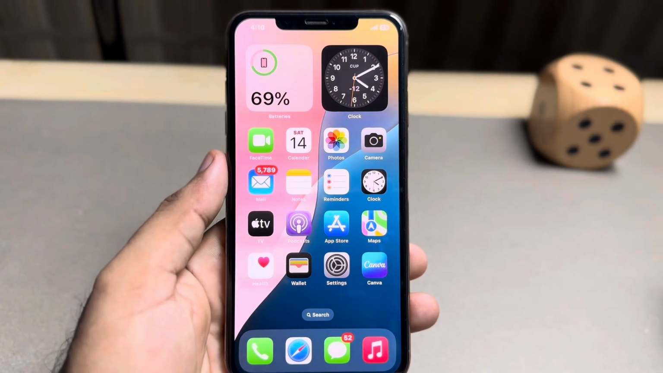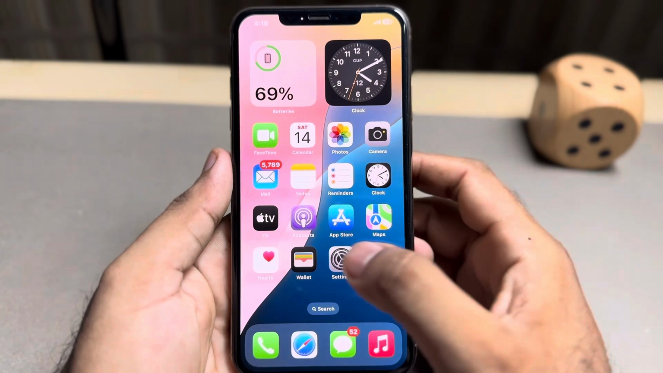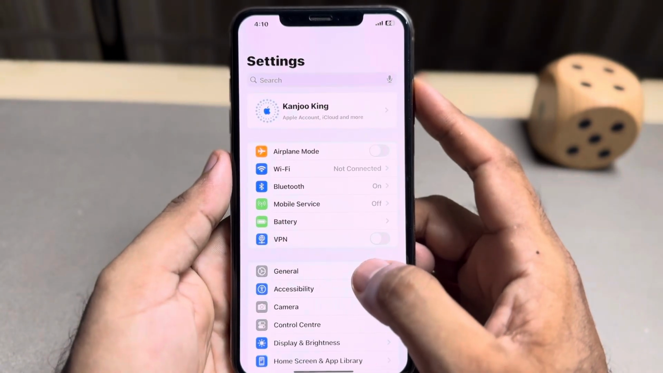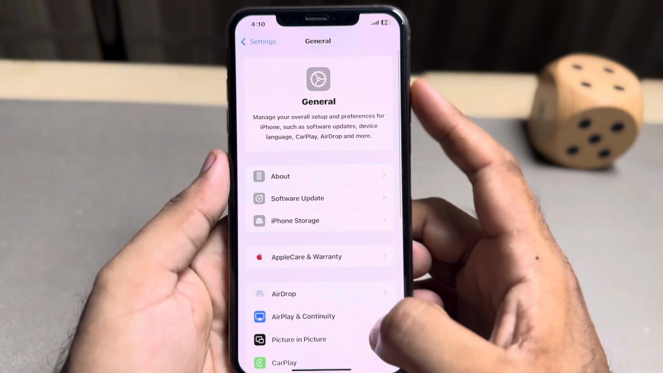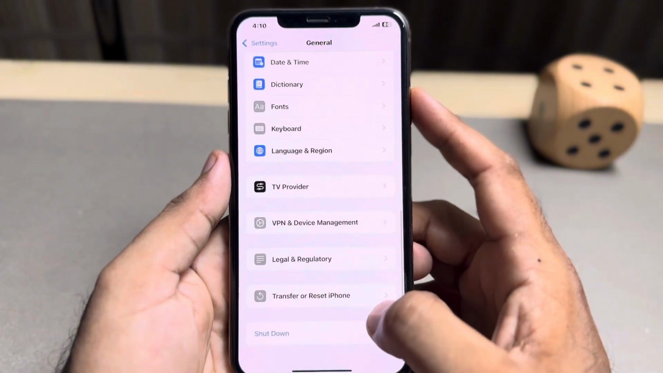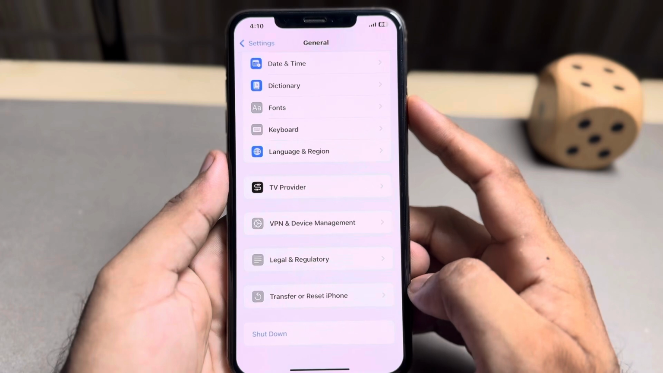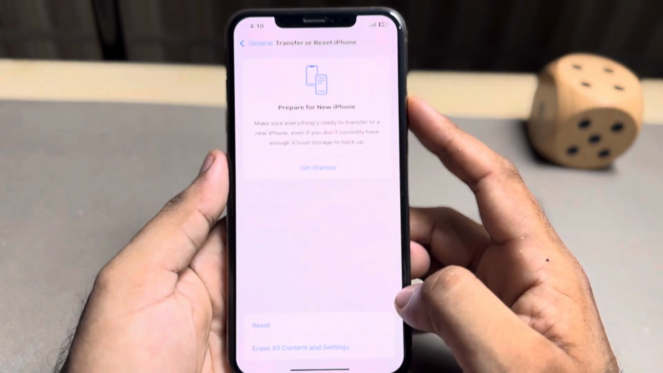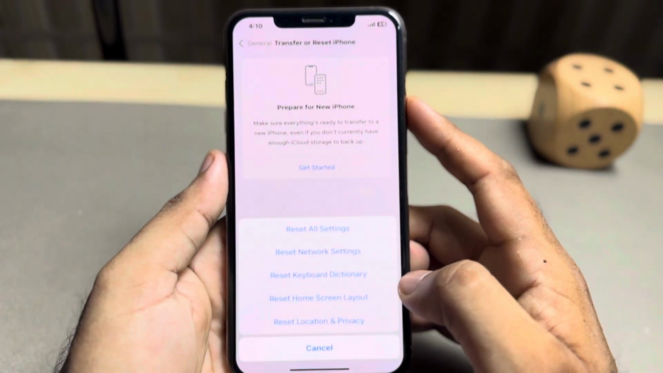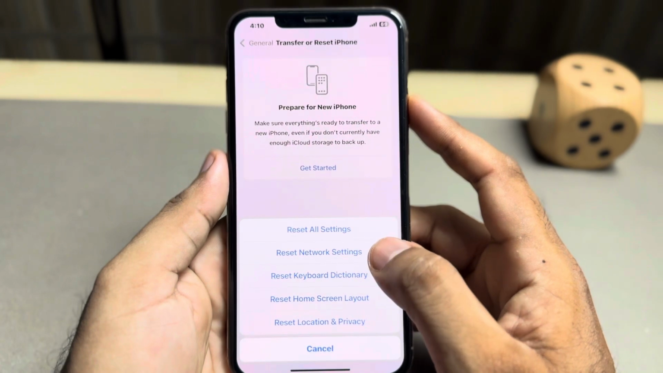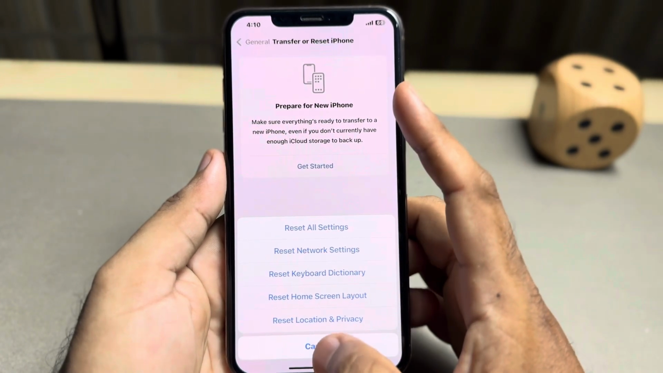The next solution is to open iPhone settings. Okay, in settings you need to tap on General. After tapping General, you need to scroll down below. Okay, after scrolling down, you need to tap on Transfer or Reset iPhone. Tap on that. Okay, now tap on Reset and Reset Network Settings and apply it on your iPhone.